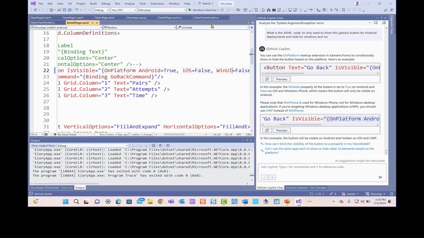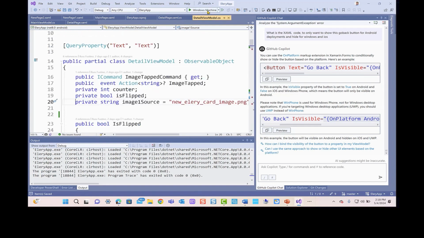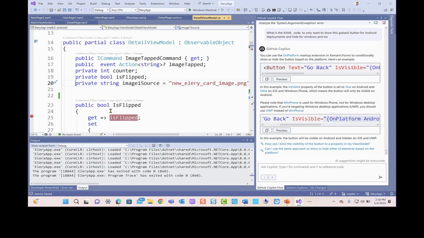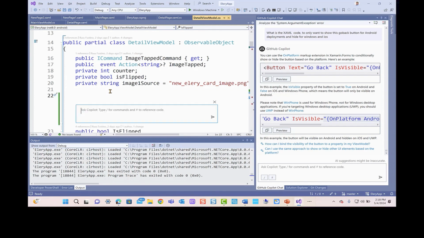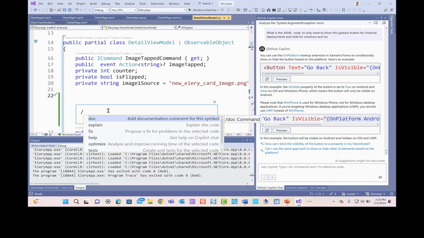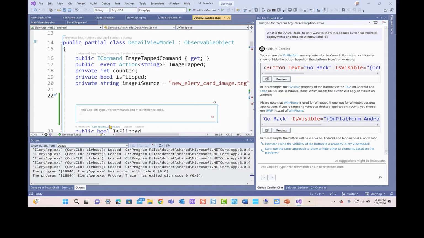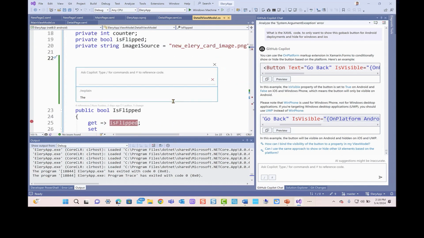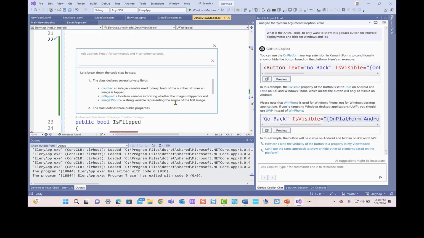Let's go to this view model. If you type on a Mac keyboard, it's option slash, I think it's control slash, now you get the inline CoPilot. If you just hit a slash in there, it gives you the whole menu. So I could just hit explain all by itself, and it'll give me an explanation of this entire class as to what it's doing.